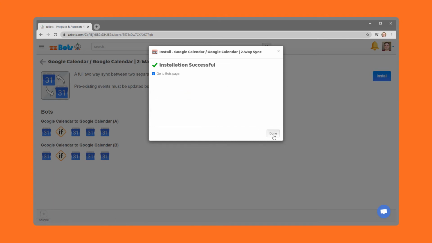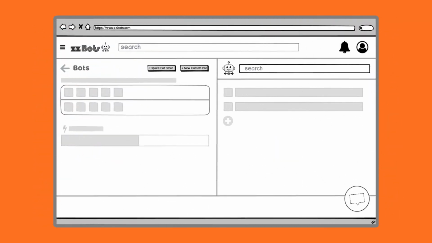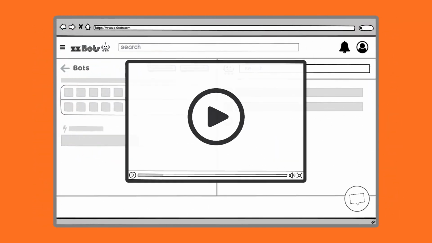You can use the same Google Calendar account for both calendars, or you can set up two different accounts. After you finish installing this bot pack, you will be taken to the bots page, where you will be shown an instructional video to help you finish setting up your bots.